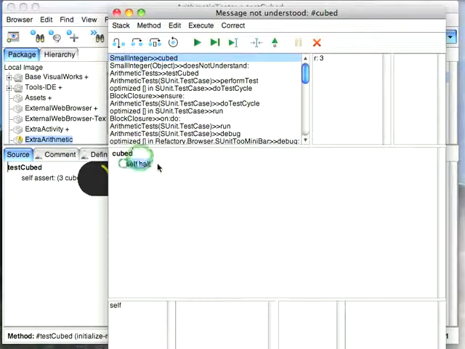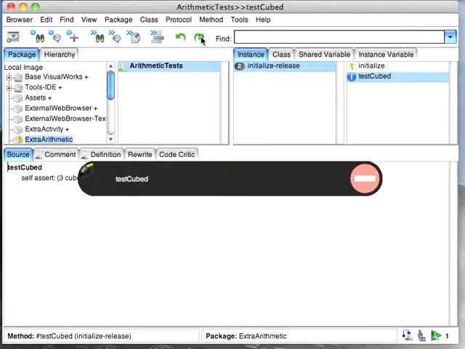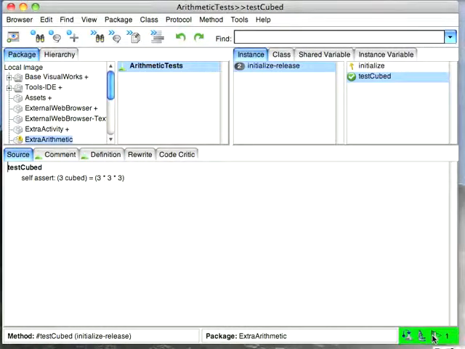And now what I need to do is write my method. So I'm going to say answer self times self times self. I'm going to accept that. And now I'm going to proceed this. And now notice my test passed. But this is not completely correct.